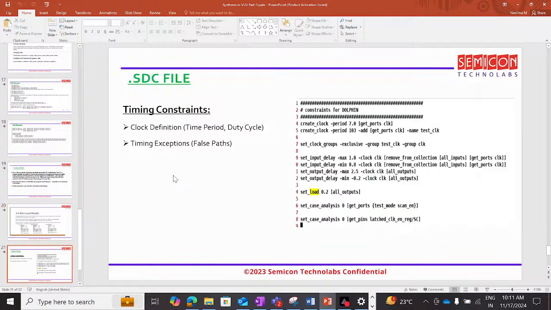Right? Now, the SDC file. The SDC file mainly contains clock definitions and timing exceptions. It can be false paths, multi-cycle paths, right? Min and max delay. Right? Now, a sample of the SDC file is present here. So create clock, set clock groups, set input delay and output delay for the interface timing, and set load for all outputs, and case analysis in order to switch between the functional clock and scan clock, right?